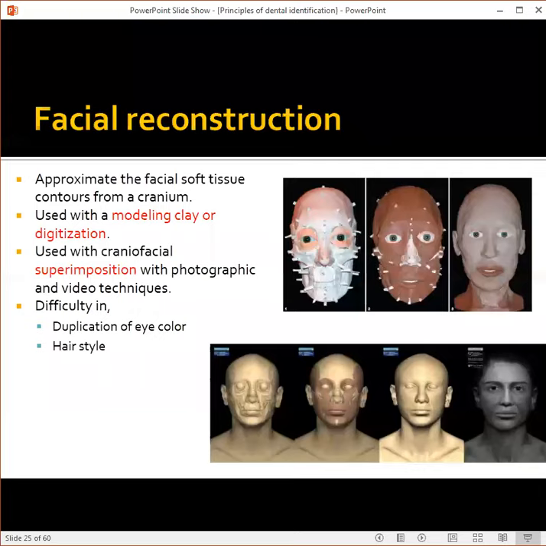But with digital technology, it is very easy to superimpose the existing photographs or past videos of the individual onto the available skull, so that you can reconstruct the face in a proper way.